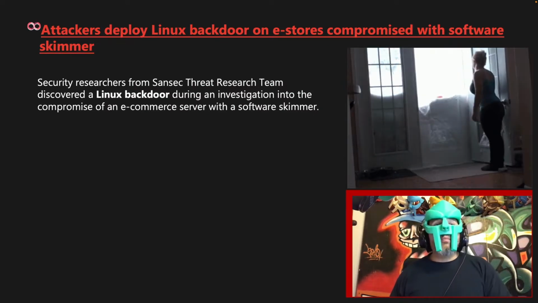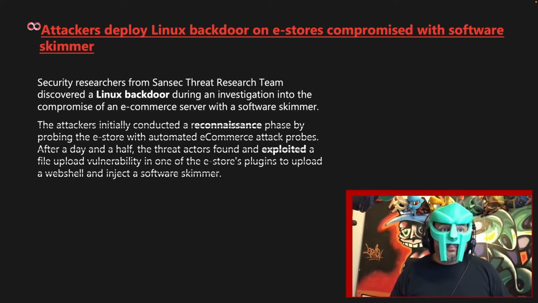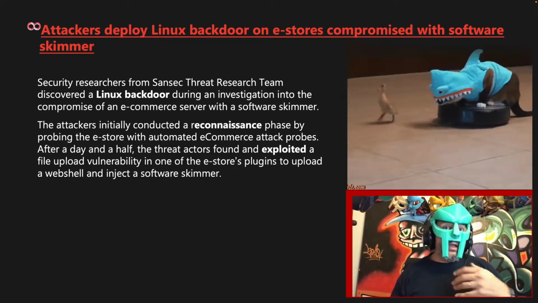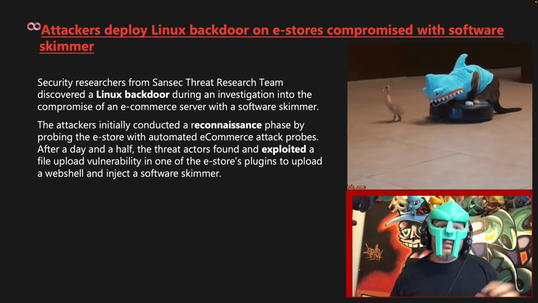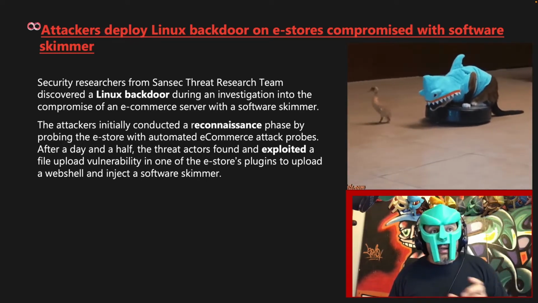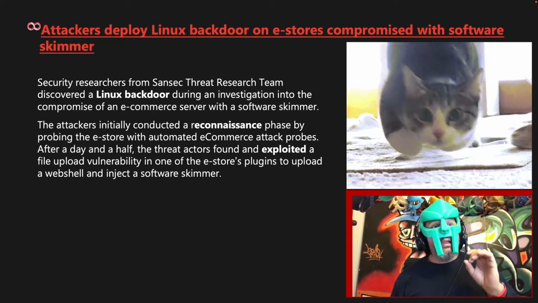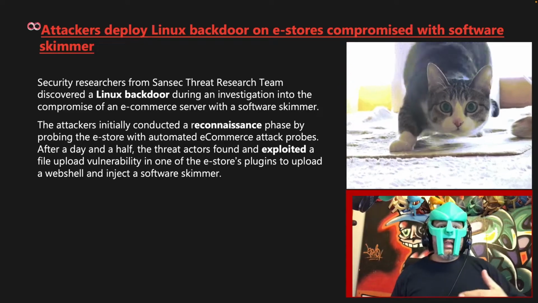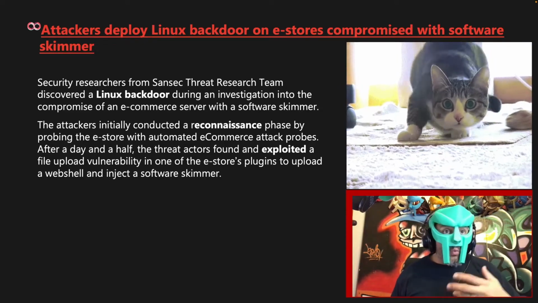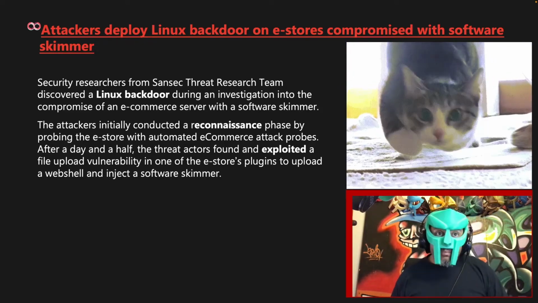Security researchers from Sansec Threat Research Team discovered a Linux backdoor during an investigation into the compromise of an e-commerce server with a software skimmer. The attackers initially conducted a reconnaissance phase by probing the e-store with automated e-commerce attack probes. After a day and a half, the threat actors found and exploited a file upload vulnerability in one of the e-store's plugins to upload a web shell and inject a software skimmer.